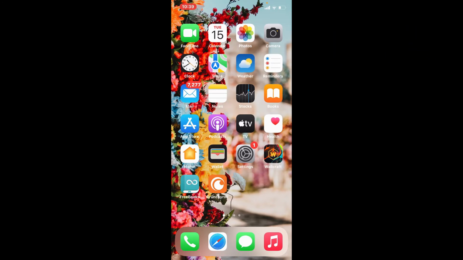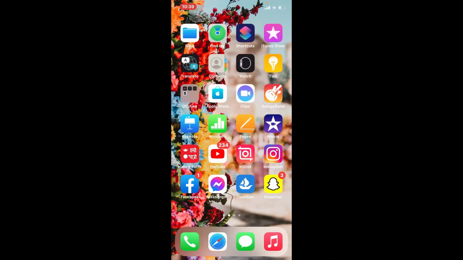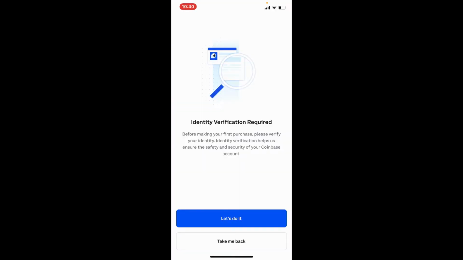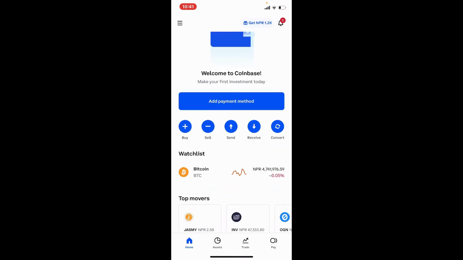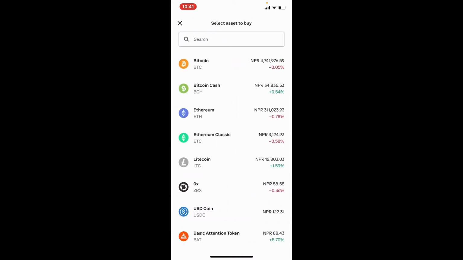In order to verify your Coinbase account, you'll need to tap open your Coinbase application first. Whenever you're trying to make a trade or purchase on Coinbase, you'll need to verify your identity first. Identity verification helps Coinbase to ensure the safety and security of your account. So in order to do that, simply go ahead and tap on the buy button from your home page.